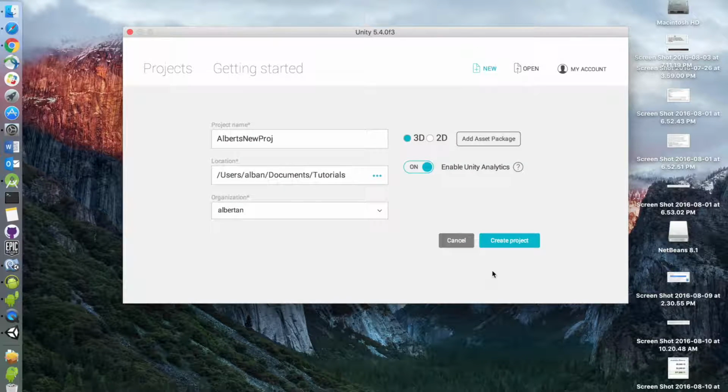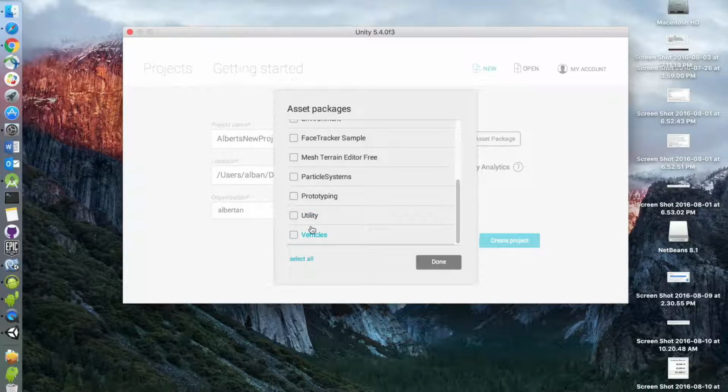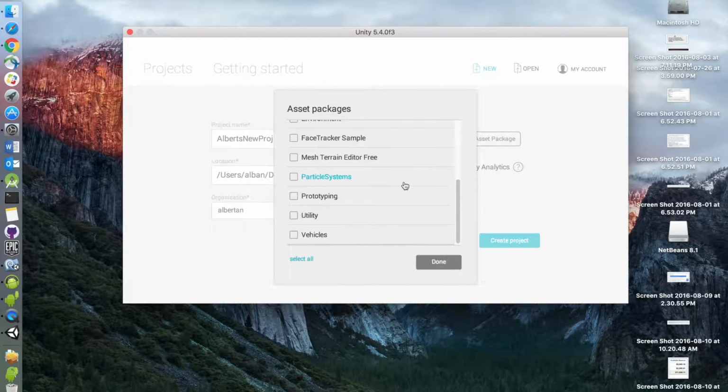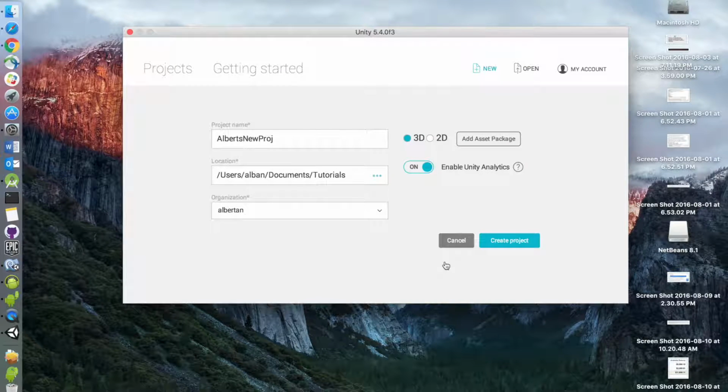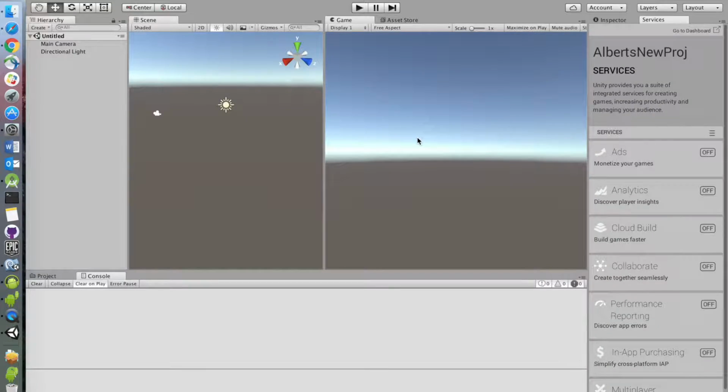Once you choose that folder, you can choose whichever organization you want. You can make it 2D, 3D. You can add different packages. If you downloaded all the packages while you installed Unity, you can check them out: 2D, 3D, cameras and stuff. You can also turn different Unity analytics on and off if you want to check out the analytics you can use. And let's open up this new project.